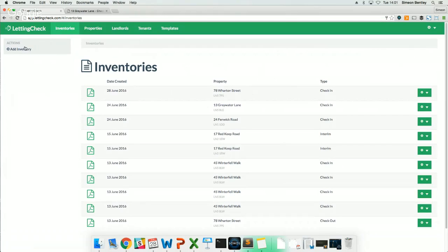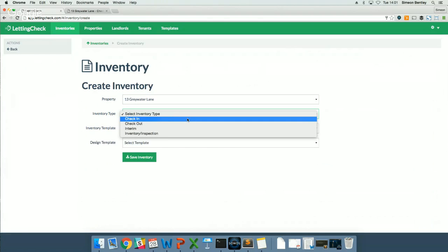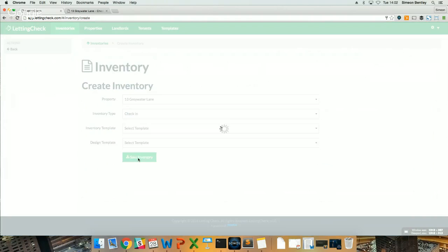Let's go back to inventories, and let's start our first one. So we'll select a property and we'll call it a check-in. Now, the main reason that inventories are so important is that they protect your landlords from losing any money. They're often used as legal documents, so it's important that the report itself is very clear and descriptive. The inventory will also provide the letting agent and the landlord the detailed description of current conditions of the property throughout the tenancy. For now, we're not going to bother with a template. We're just going to go ahead and save the inventory.